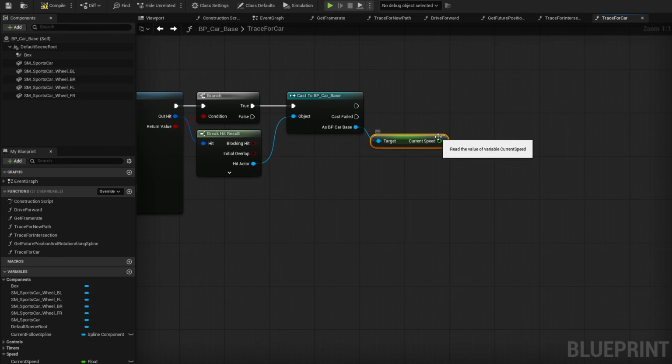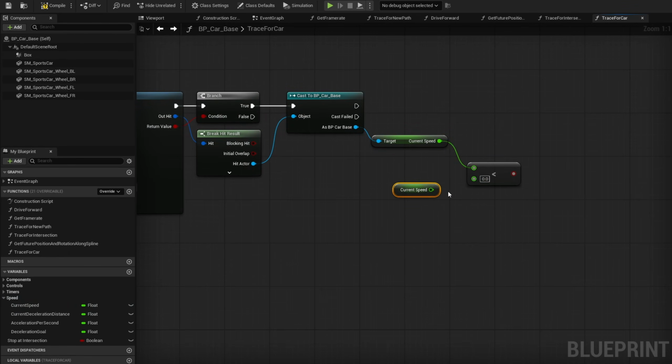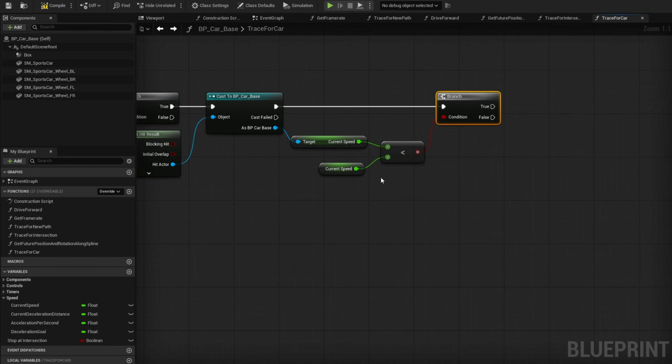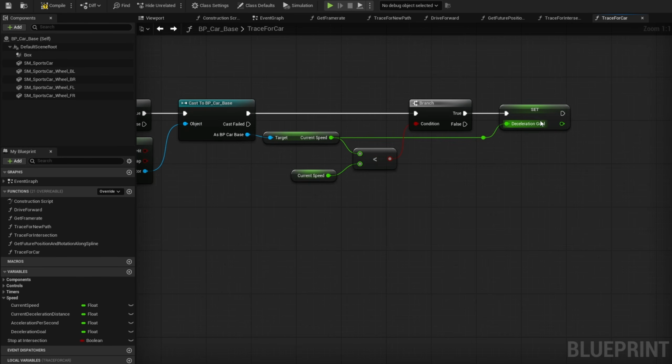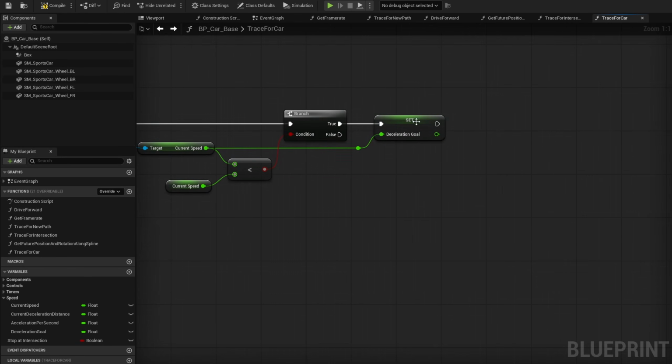If their current speed is less than our current speed, then we're going to need to slow down. And if their current speed is lower than ours, then we need to set ourselves a new deceleration goal. So the new deceleration goal, the speed we need to get to, is their current speed. So we can go ahead and just plug this all the way through on true here. So if they're slower, we need to match their speed. But we also need to change the distance at which we need to decelerate. So I'm also going to set the current deceleration distance.